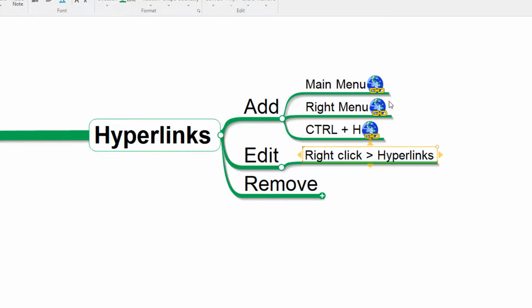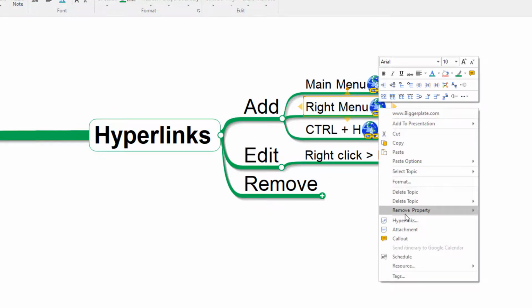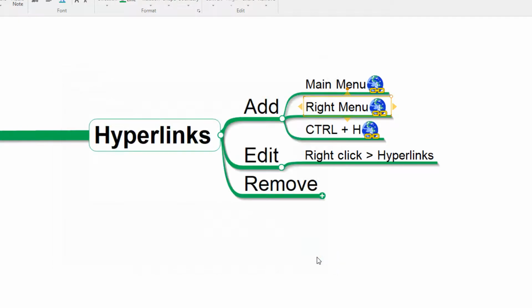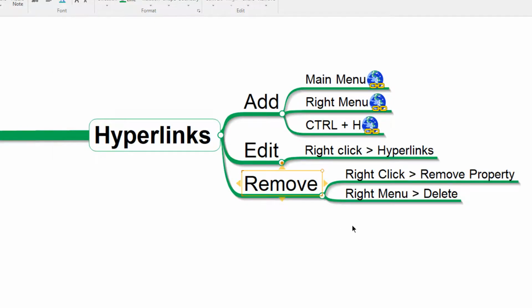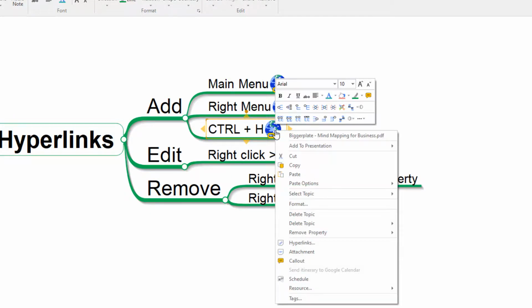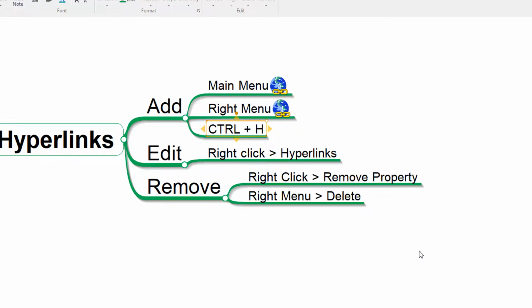So right clicking gives you the option to edit those hyperlinks, and we can do that with any one we like. We can also add additional hyperlinks. We can add as many hyperlinks into any topic as we like, and then of course remove the ones we don't need. If we did want to remove any hyperlink, you've got two ways of doing that. We can either right click on it and say remove property and say remove the hyperlink.